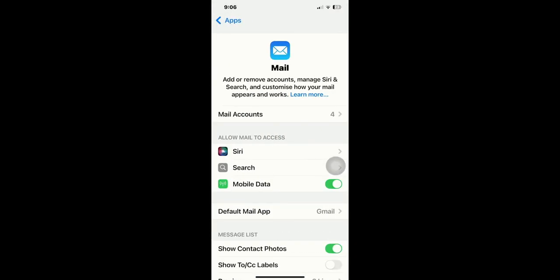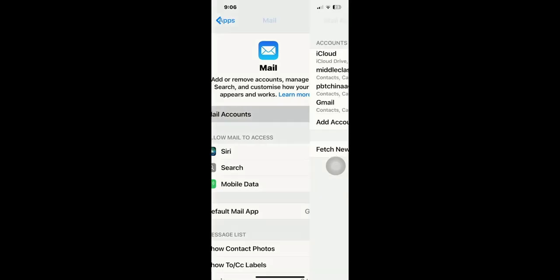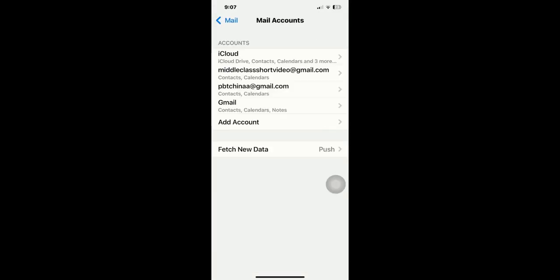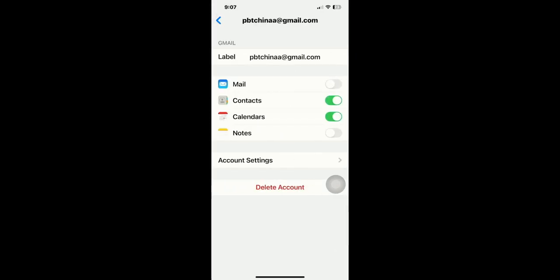On the top, you have mail accounts, right? Click on that. In case you want to add a new account, then click on add account. And if your account is already added like this, just click on that email address and click on the contacts button. Now this part syncs your iPhone contacts with your Gmail by default.